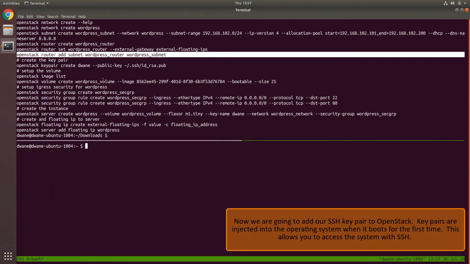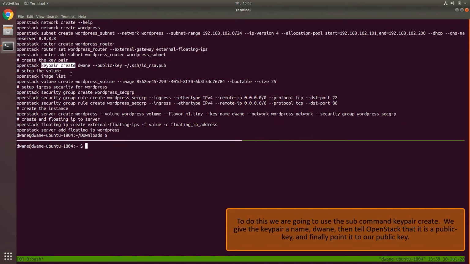Now we're going to add our SSH key pair to OpenStack. Key pairs are injected into the operating system when it boots for the first time. This allows you to access the system with SSH. To do this, we're going to use the subcommand key pair create. We give the key pair a name, Dwayne, then tell OpenStack that it's a public key, and finally point it to our public key.